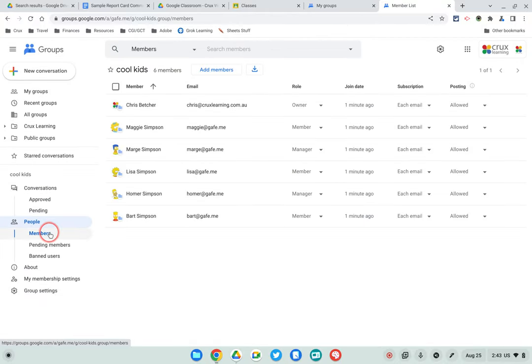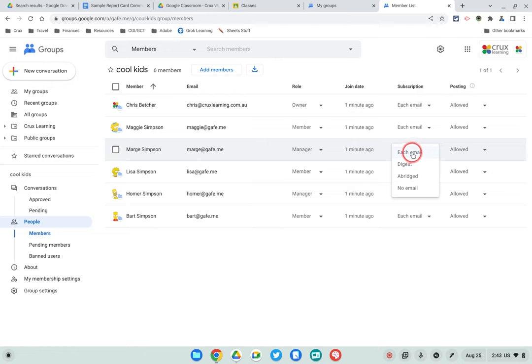I've gone to the members page here, and you can see these are the members of the group. And you can see what their permissions are here. So I'm the owner. Maggie is a member, Marge is a manager, Homer is a manager, Bart's a member, and so on. And I can upgrade or downgrade people depending on what they want to do. And each individual person can choose whether they want to change the way they receive email or not.